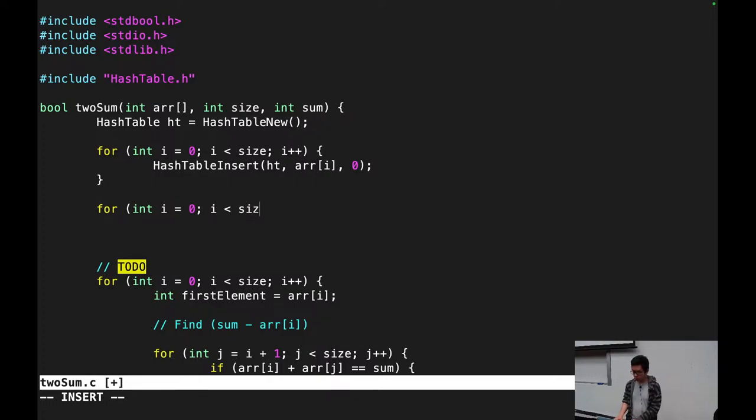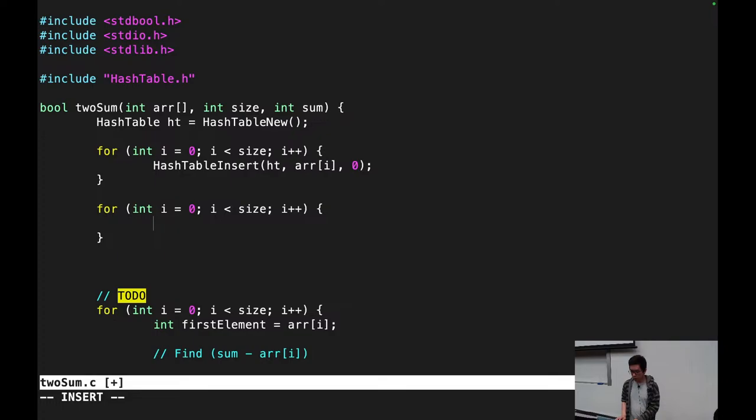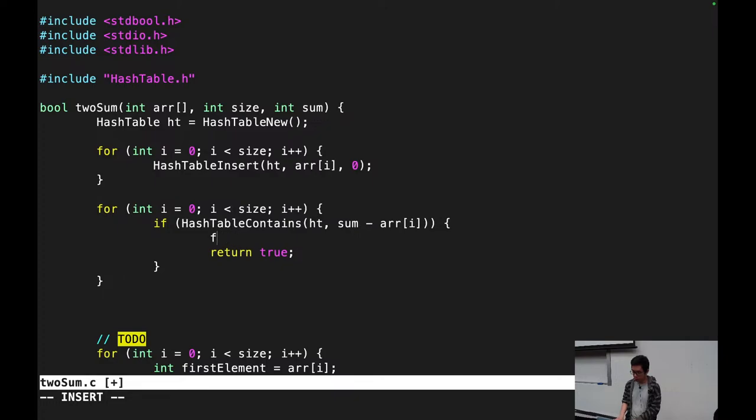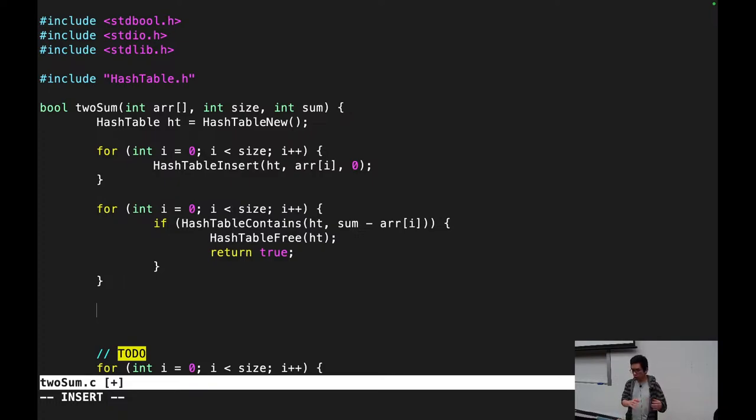Okay, and then for every element, we're going to check if the hash table contains sum minus array I. And if it does, then we return true, but not before freeing the hash table. So we'll call hash table free. And if we've gone through all the elements and the complement, sum minus array I, doesn't exist, then we also free the hash table and return false.